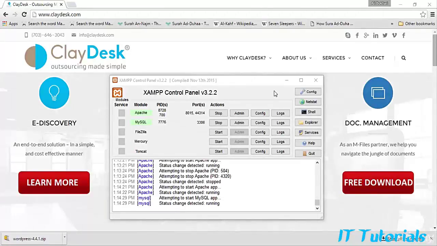Welcome back to WordPress development crash course from zero to hero. So up till now, we have downloaded XAMPP, created a database on our phpMyAdmin, downloaded WordPress, extracted the WordPress files, and now the next step is to install WordPress into our database so we could create our own website.